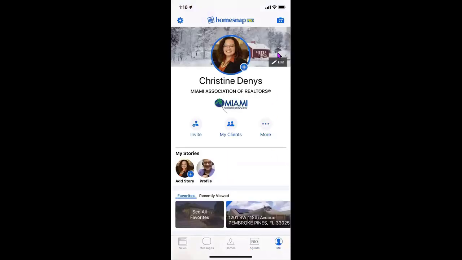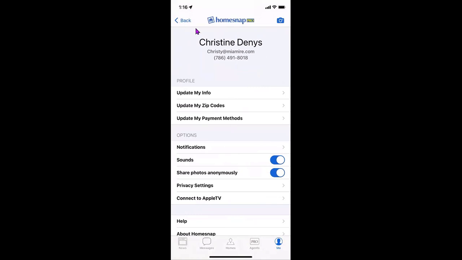So from here, we do keep our camera on the top right-hand corner. We also have your gear. Now, I'm going to give that a click. And from here, we can update our info, update those zip codes so that it feeds into our news section, and update any payment methods if you'd like to incorporate a Homesnap upgrade.